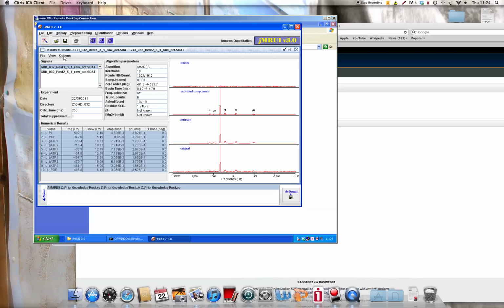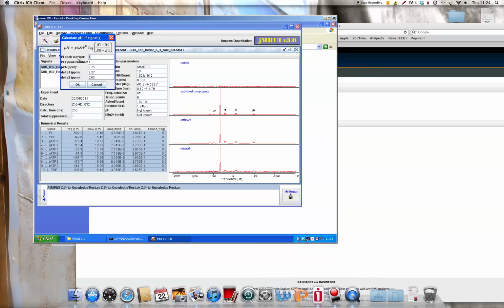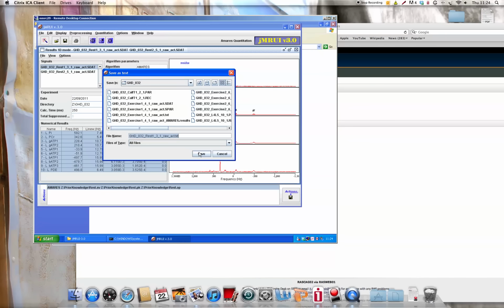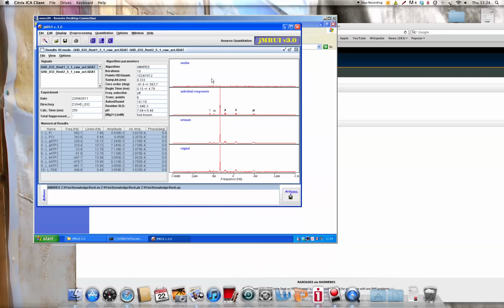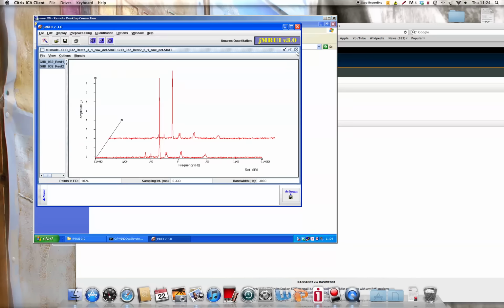So again, you've got options here. You've got calculate pH from PI PCR. Do the same thing too. Okay, and there you go, and save all as text. This will be quick because it's just 2 data, 2 patients. So there you go, that's done. So that's basically how you quantify 31P-MRS spectroscopy results from 1 patient.